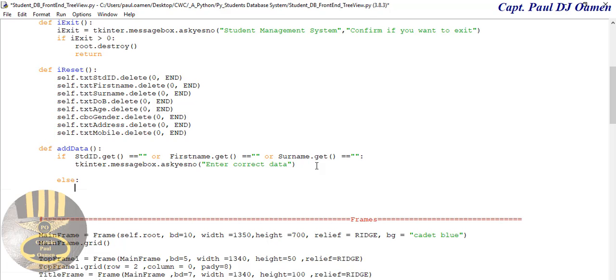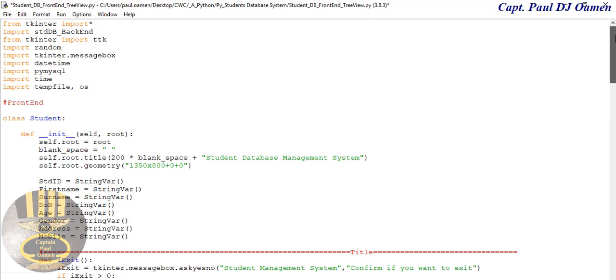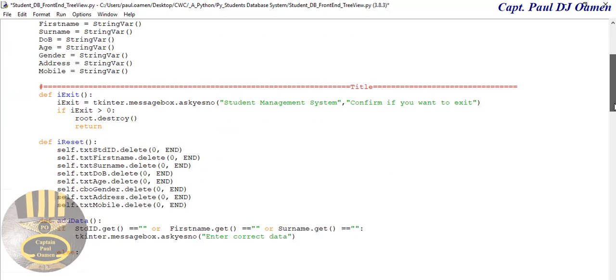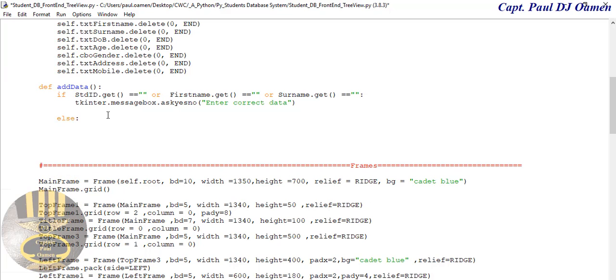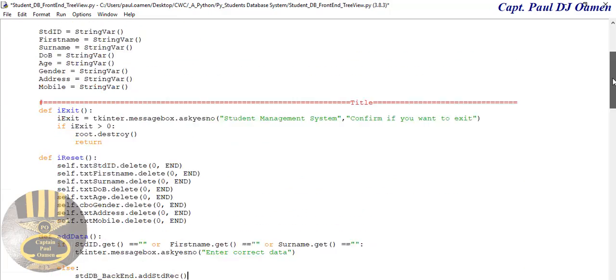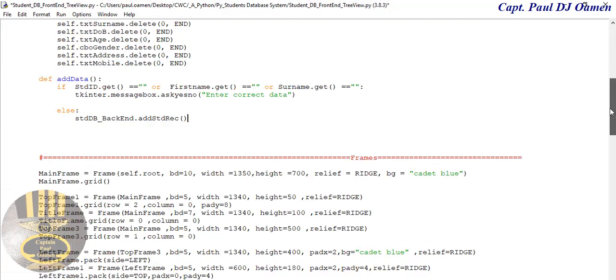we want the following. The back end, where's my database? That is it. Back end, and come right here, paste. The back end, if you guys can still recall, was the code that we wrote for the back end of the database. So back end dot add student record. And what record do you want me to add? The record to be added will include every single detail of the student.